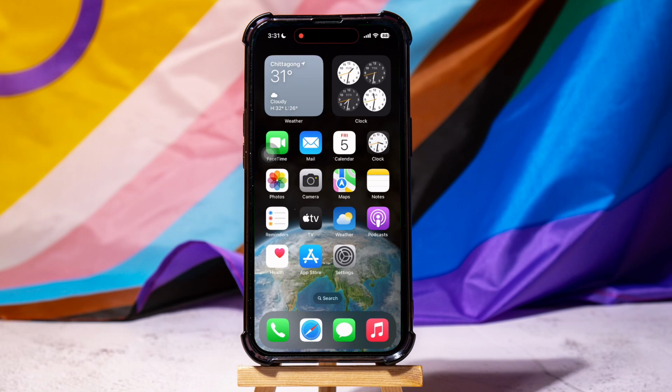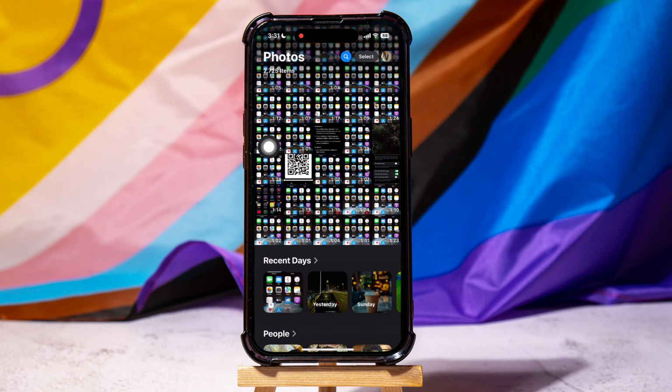How to hide photos on iPhone. To get started, first of all go ahead and open up the Photos application on your phone.